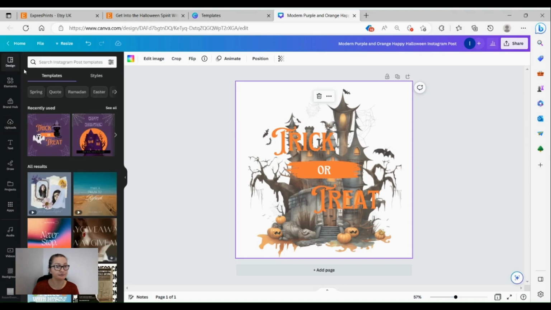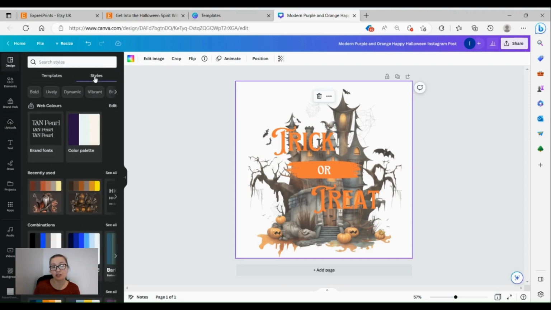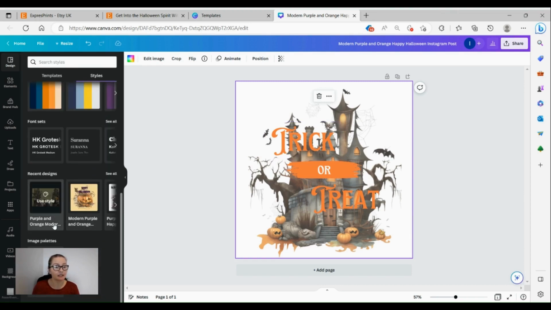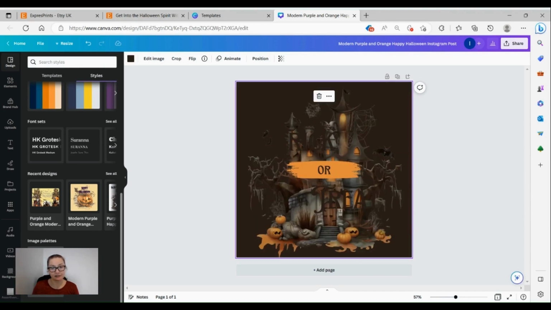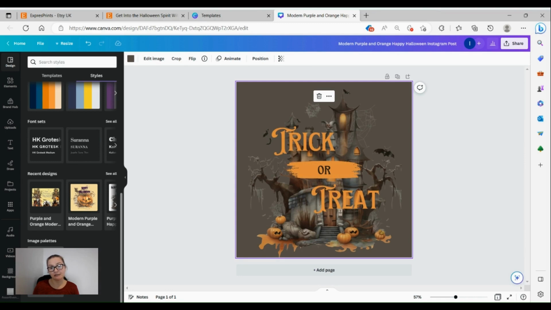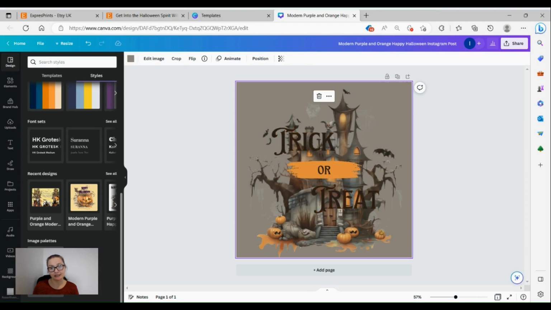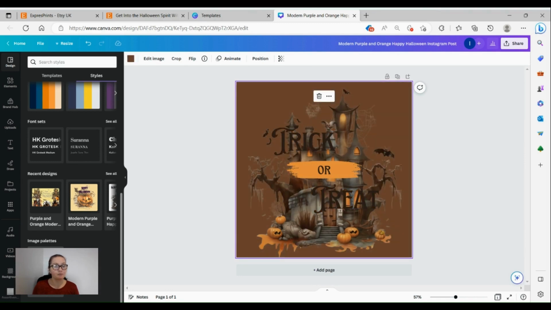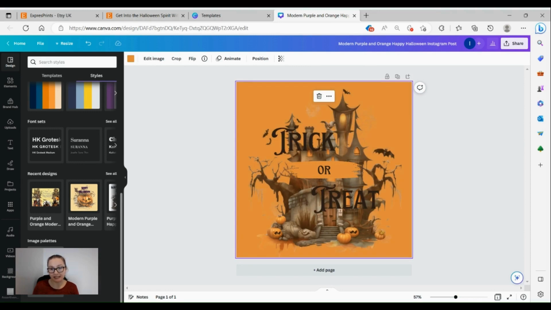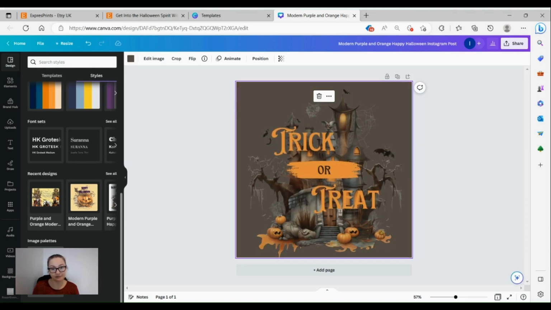So if you go to design, the simplest way to change the design and change the coloring is by going to styles, and then we've got something called image palettes here. So if we click on that, it immediately gives us different designs, as you can see. Obviously gives us that spooky feel to it as well. And we can just shuffle them around, see which one we like. Yeah, so this is quite nice.